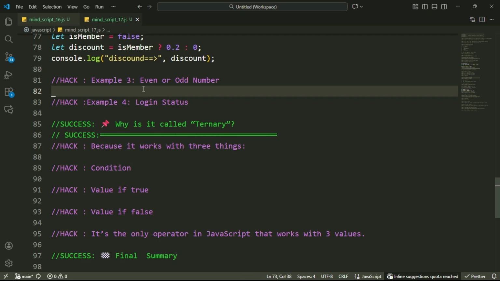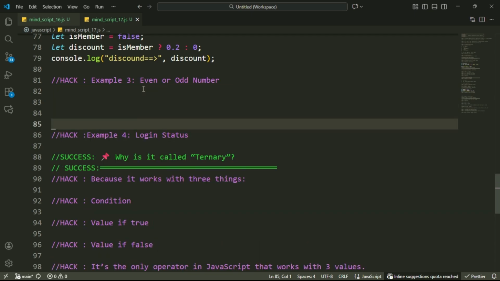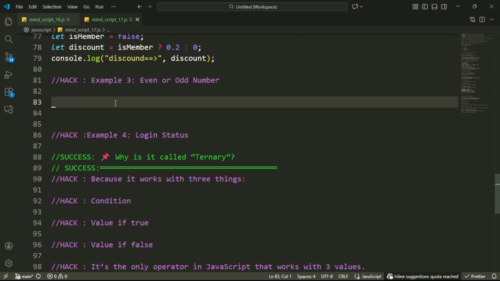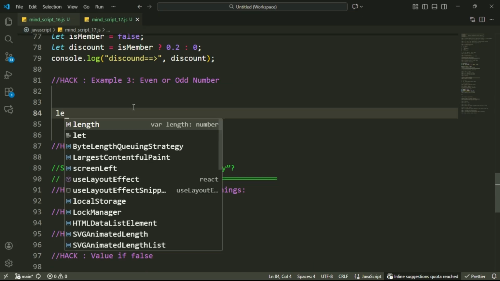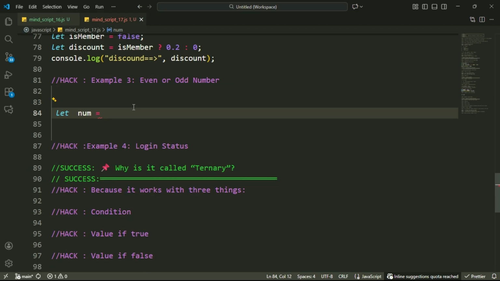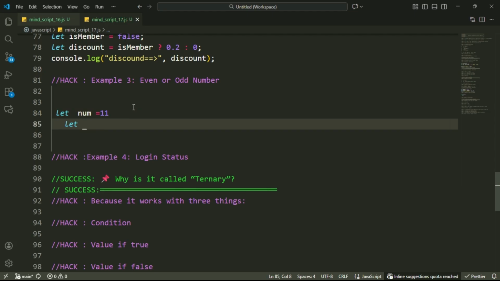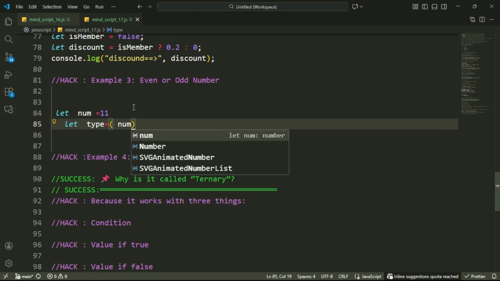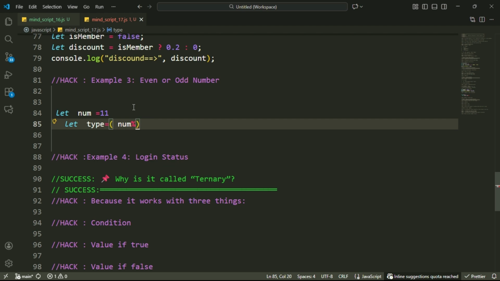Okay. Now we have the next example about even or odd numbers. Here I will check with the modulus operator. If you get a remainder equal to 0, then it is even. Otherwise it is odd. So let me check: let num equal 11. Then let's type num modulus 2 is equal to 0.